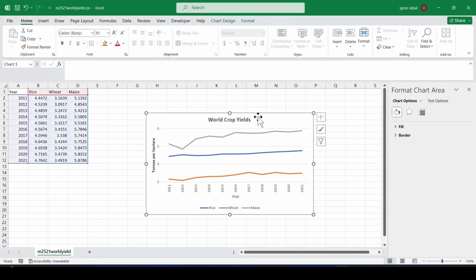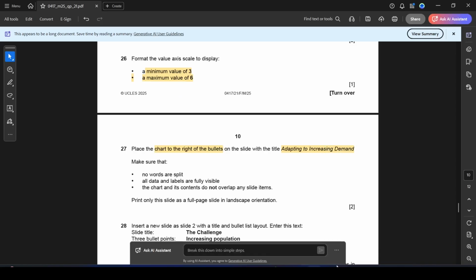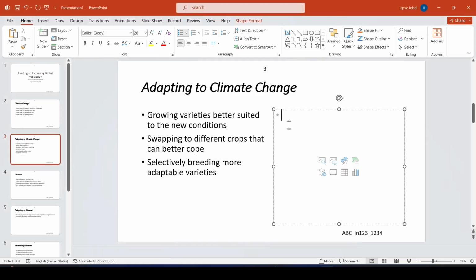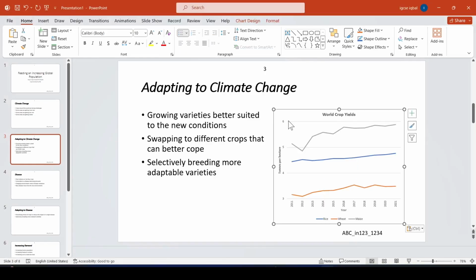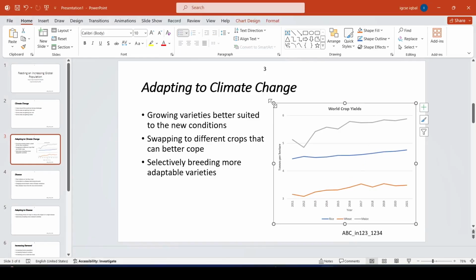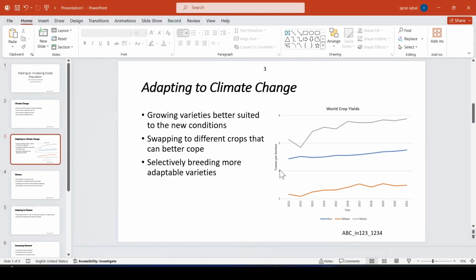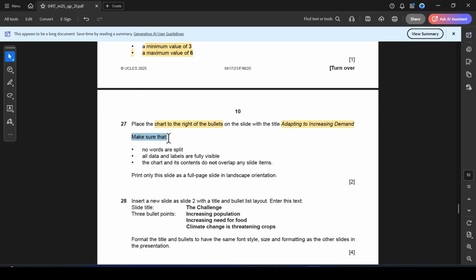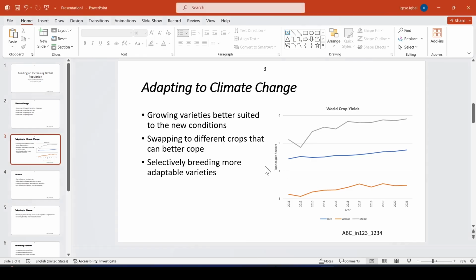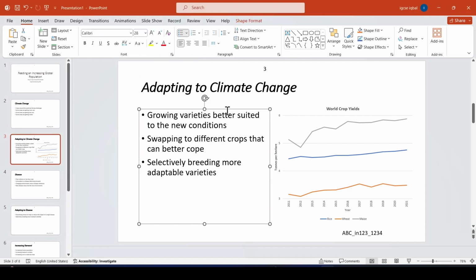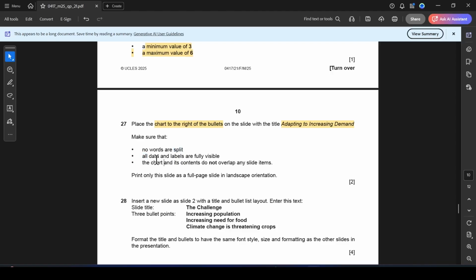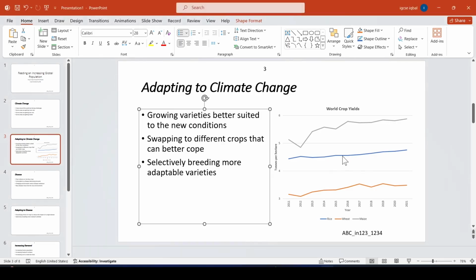So I will copy the chart, Control C, and here I'm going to paste it, Control V. So perfect, the chart is here. Now yes, we're done with this. Next, what we need to do: make sure that no words are split. Yes, here we can see clearly, this is also perfect, and data labels are fully visible.